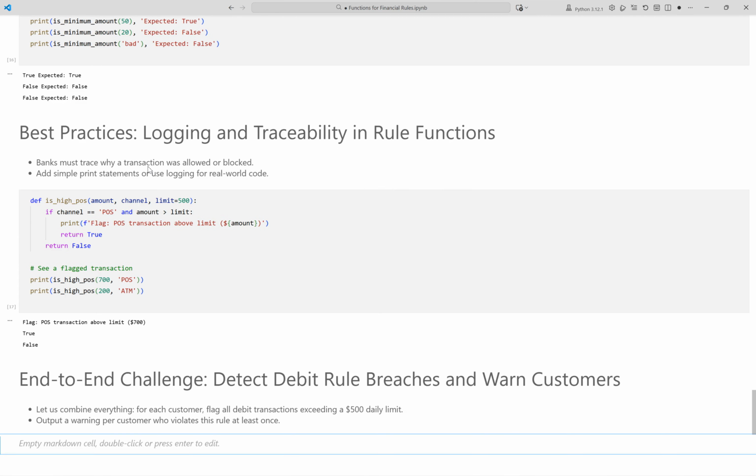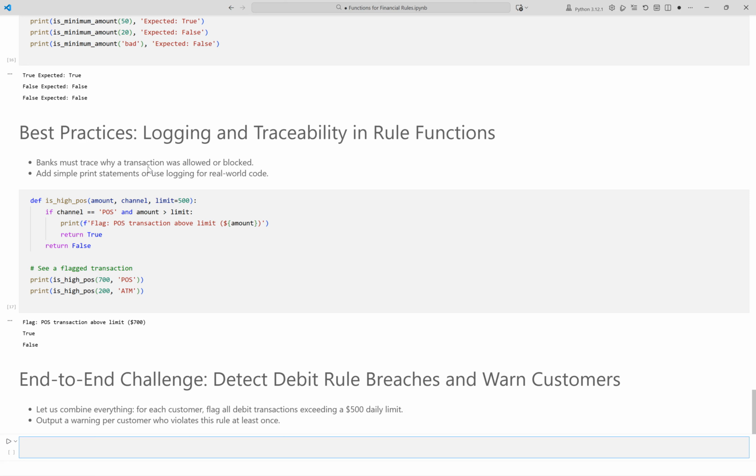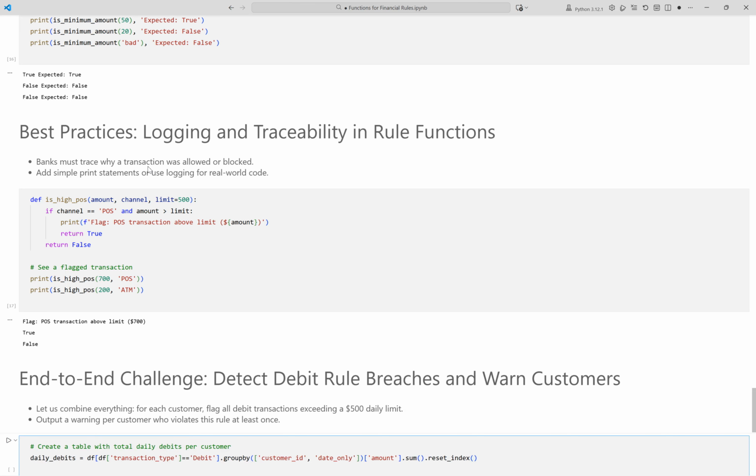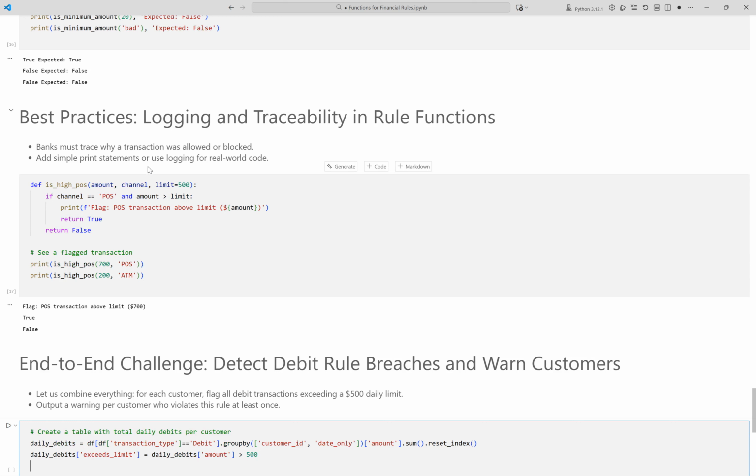Full workflow: summarize by customer and day, flag when above limit, and notify by print. Filter only debit transactions and sum them per customer and day. Add a column showing when debits go above $500. Collect a set of all violating customers, so each is only notified once. For each customer who triggered a breach, print a warning.